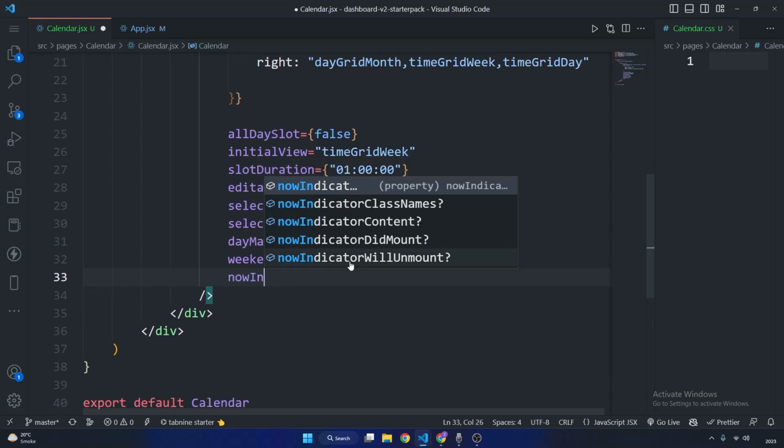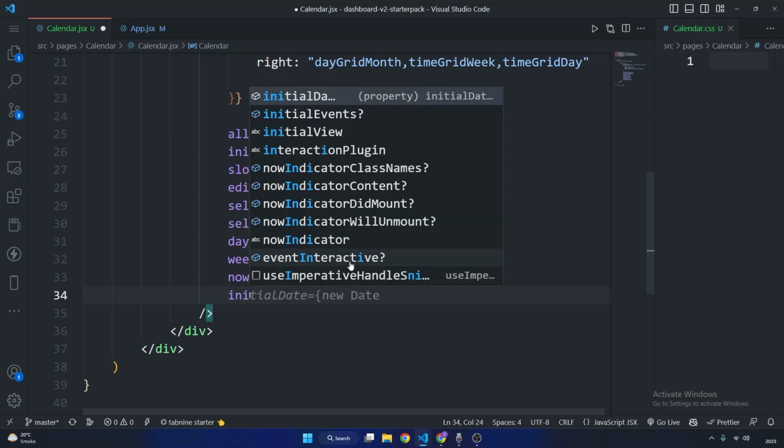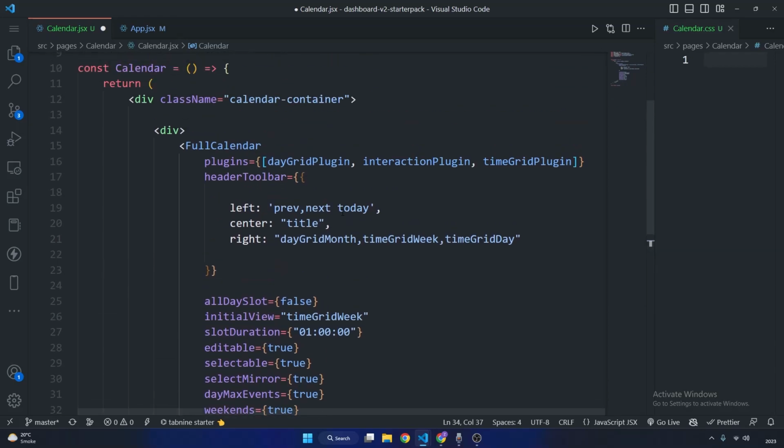Then the now indicator will make a line of the current time in the calendar, like a red indicator in your calendar, which will tell you what the current time is. Then I'm saying it should have the initial events. You can make these initial events from a proper data store, like a database, a proper backend service. But for the sake of this tutorial, I am just doing some kind of global state management. We will see how we are doing this, but let's see if it is rendering properly or not.